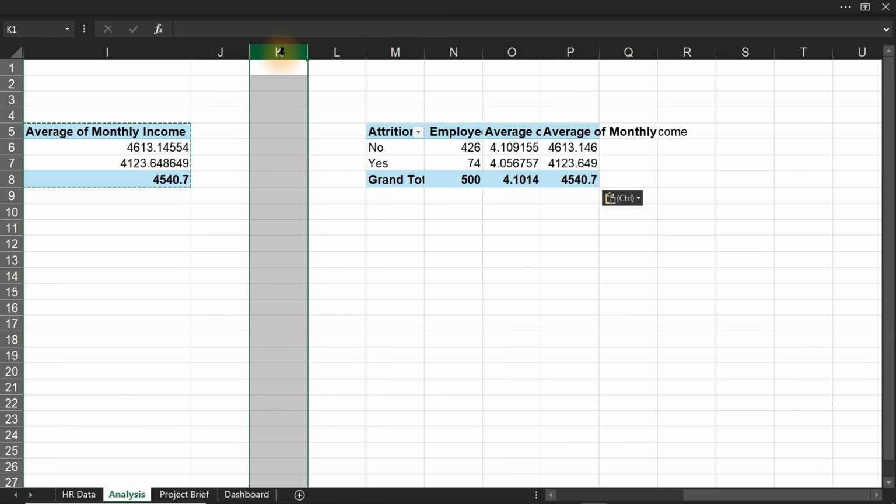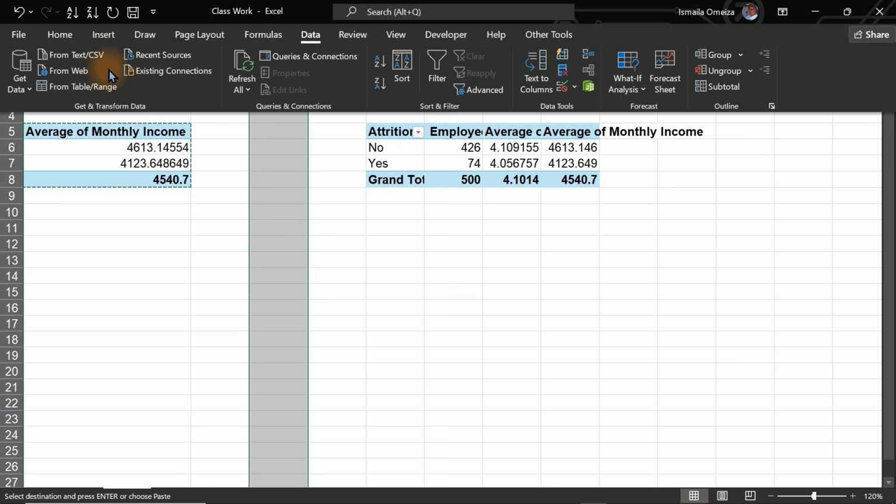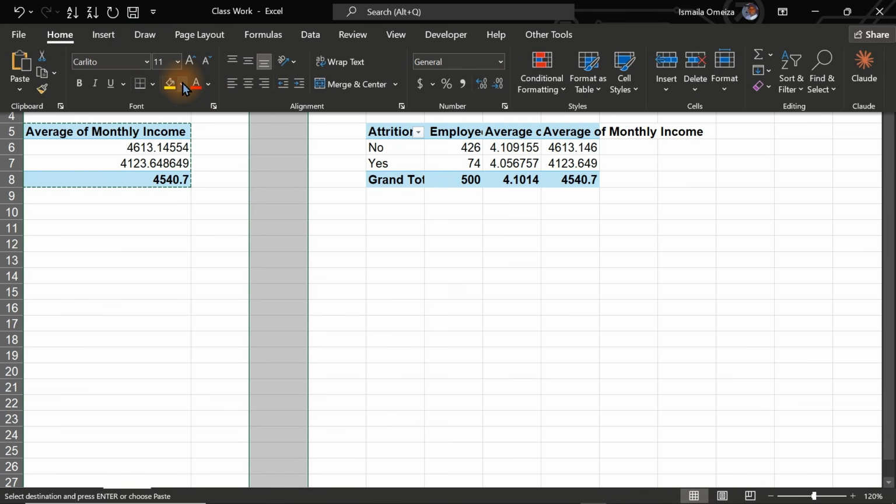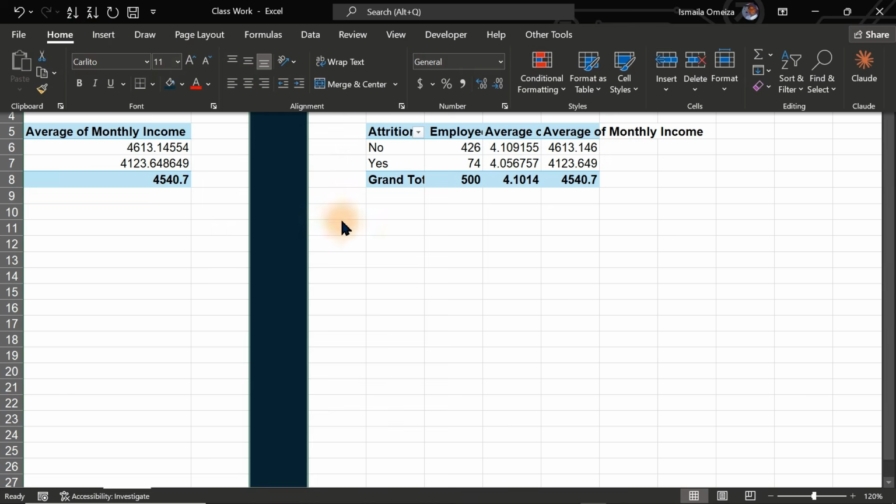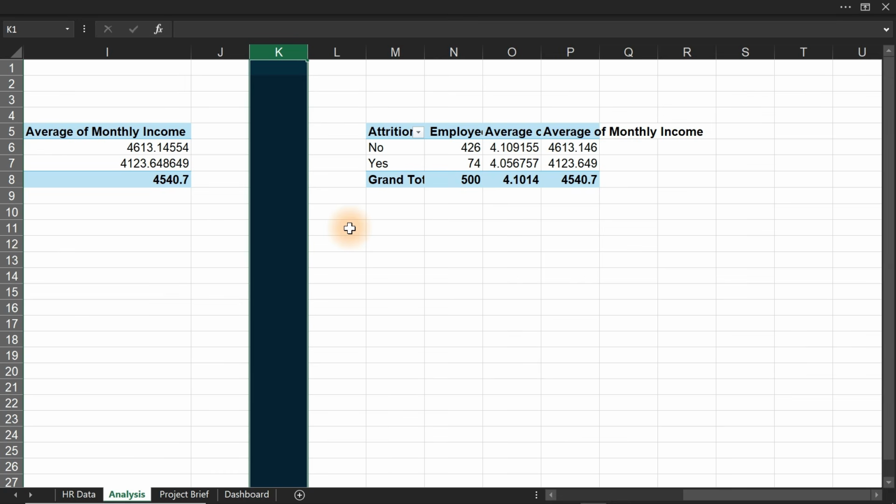If you have been following my tutorials before now, I always love to do this to make sure I organize my pivot table in a way I can track it easily.